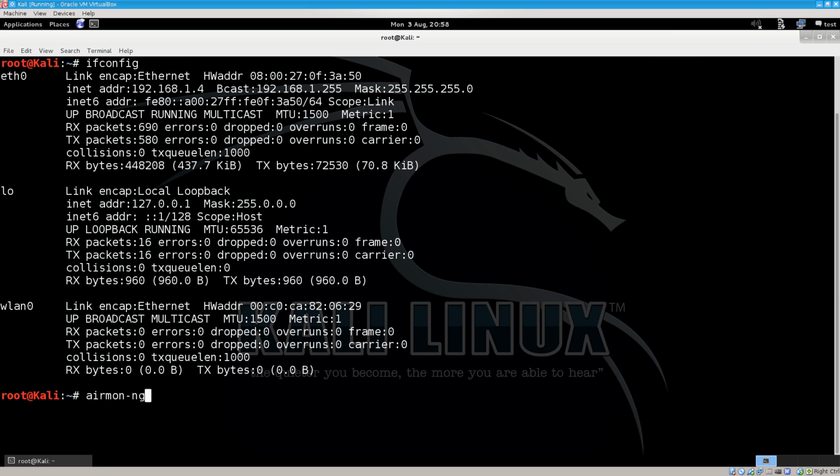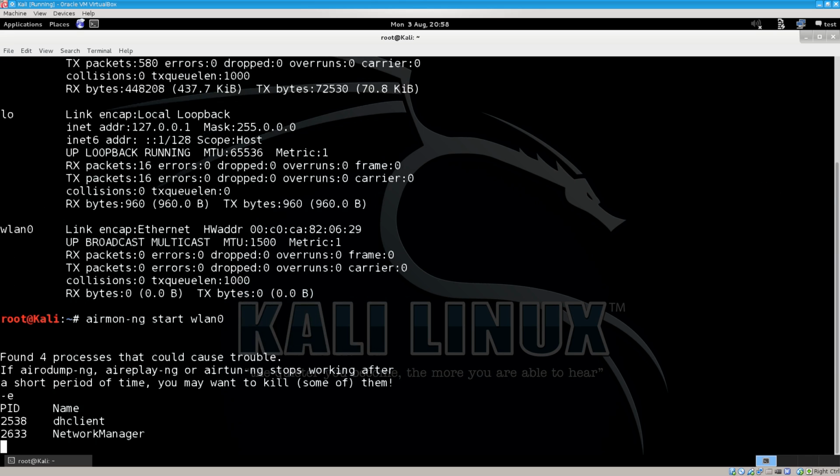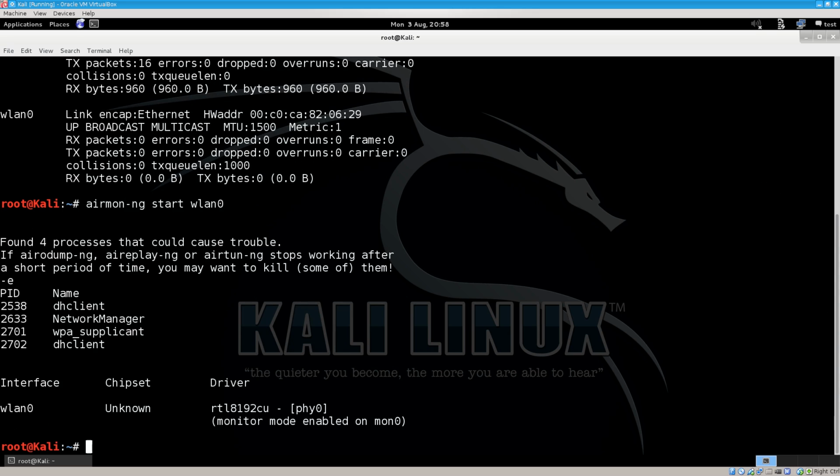Anyway, so what do you need to type in? airmon-ng start wlan0. This is just one way to do it. You can also use the manual way: you can put wlan0 into monitor mode manually with the iwconfig command. Okay, let me start this. Excellent. So monitor mode enabled on mon0, and it has reported that some of these processes might interfere, and I will leave them on for the time being.